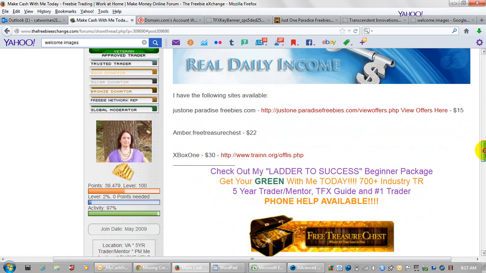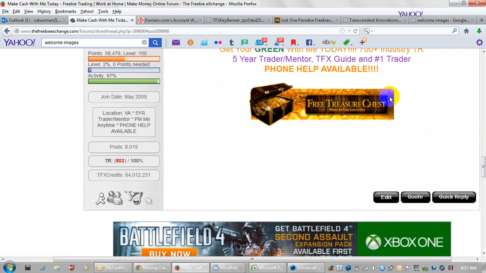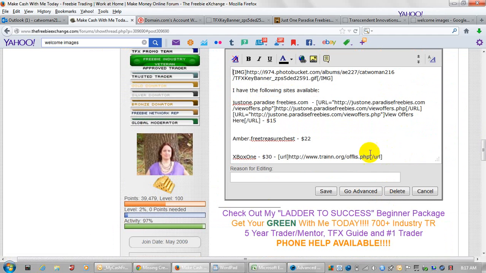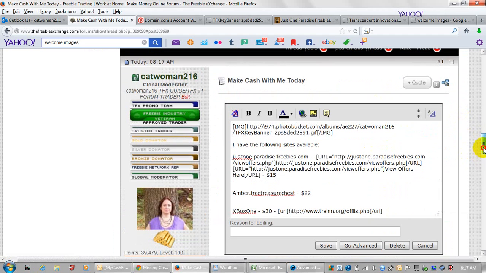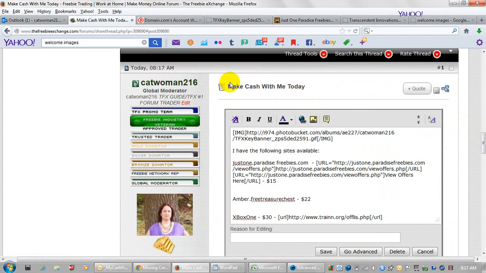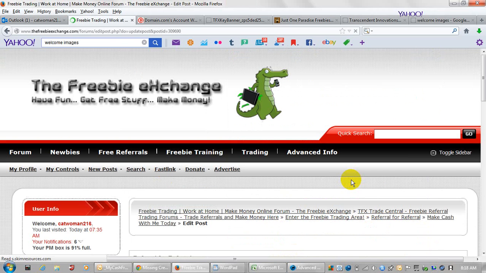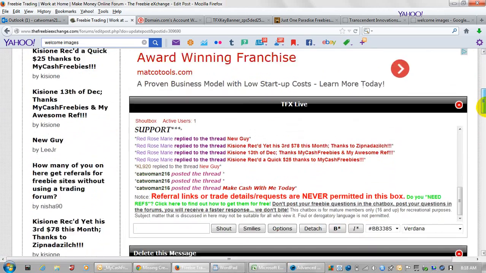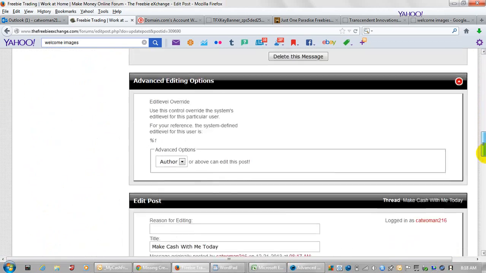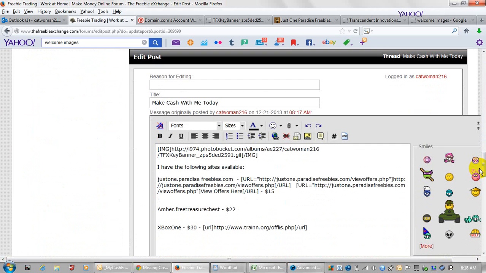So now to get the BB code fixed, what you're going to do is you're going to go in here to edit. And you're not going to be where you need to be because you need to be able to make changes to your title. So you're going to go to the Go Advanced button. And then that's going to show you how to change things here. And this is where you can edit after you've looked at your trade thread and things like that.